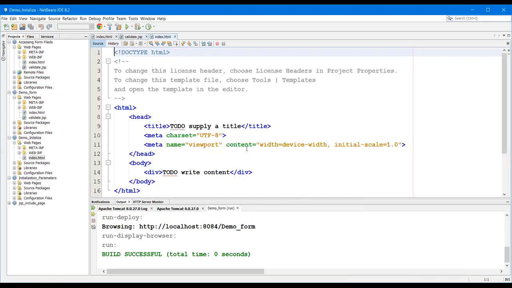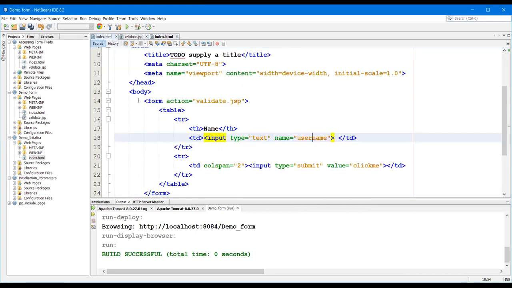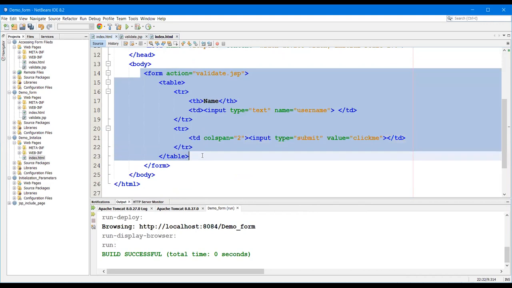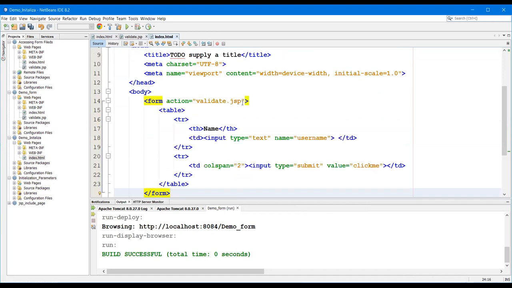Okay, now here inside the body, I need to give some form. For the time being I'm using the same code, but I'm going to show the difference in what I'm going to use. See the difference here, I'm using action as tar.